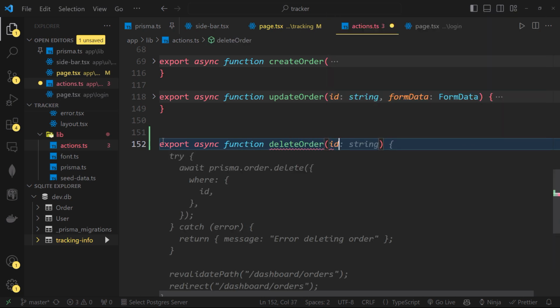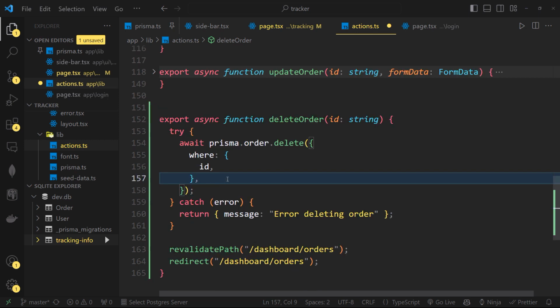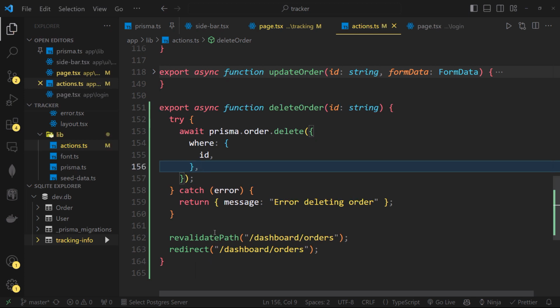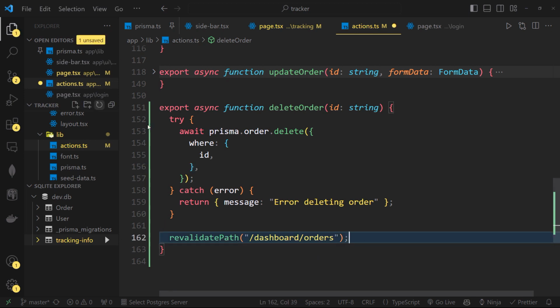It's going to take an ID of type string. Now here we just want to revalidate the path. We don't want to redirect the user here. We just want to revalidate this part here. So I'm going to remove this redirect because we are already in the orders page. So there's no need to redirect the user back to that very page. We just need to revalidate the path, and we're going to see our delete work.